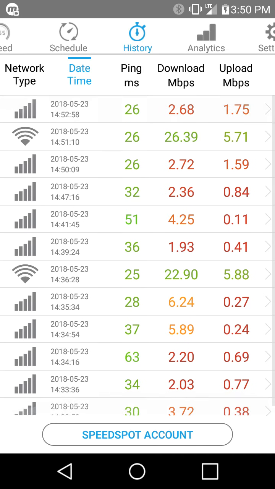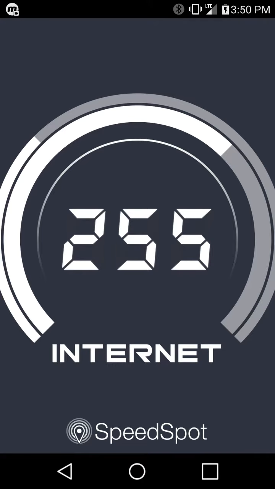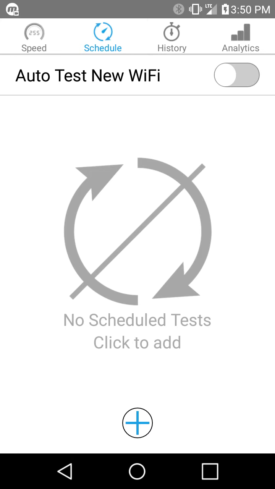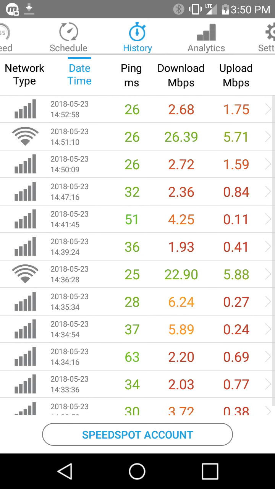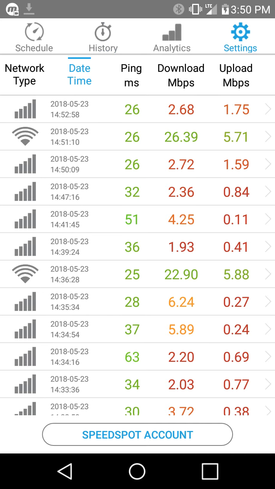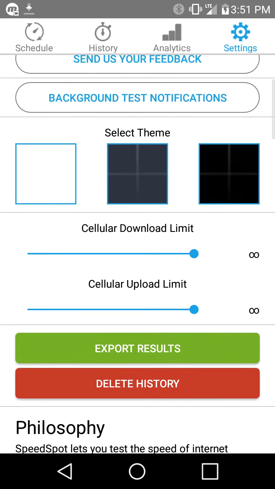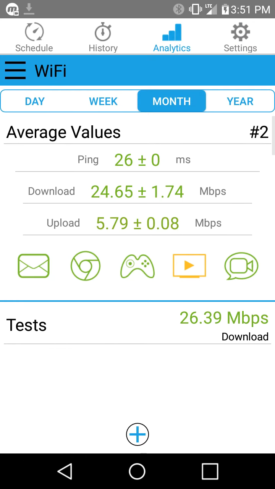Just wanted to show you guys this cool little program that I keep forgetting what the hell it's called, Speed Check Pro. Like I said, it has a lot of cool little features on it, including a schedule to auto test a new Wi-Fi once you connect to it, the history of all your speeds, and then you can even go into analytics. You can change your settings in here. So you can even set your cellular download limit. Mine's set at that little infinity symbol, since I have unlimited. You know, my average values per month, week, day, year, all that good stuff.